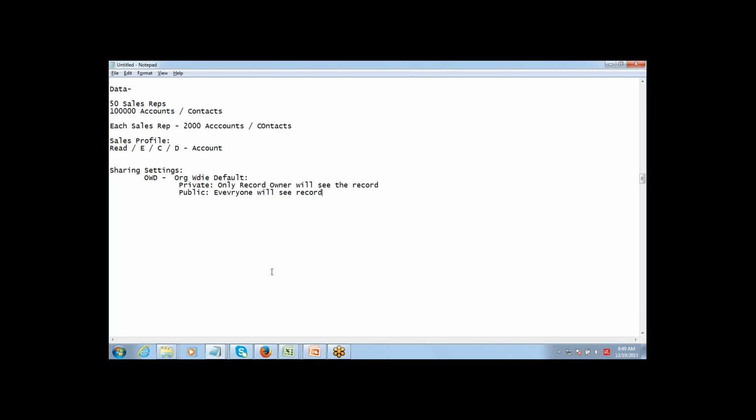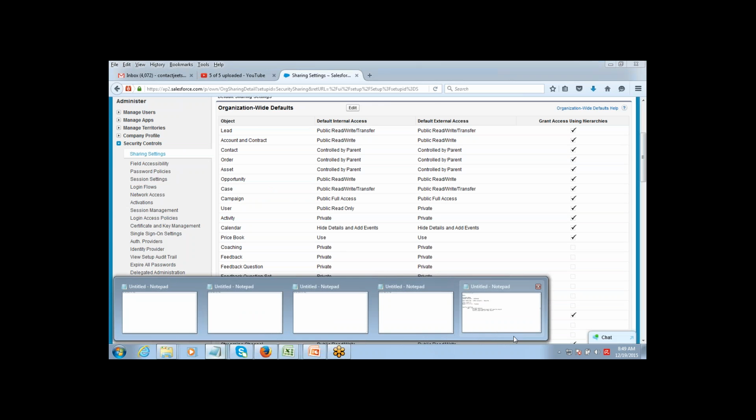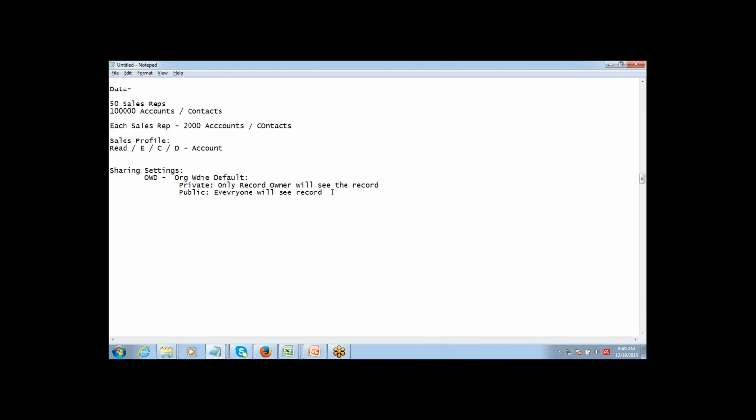So using the org-wide default, you will have the option of making the data private or public, whatever you want. By default, most of them are public. You have the option of making it private. Now, if you do this, again, you will have some exceptions.